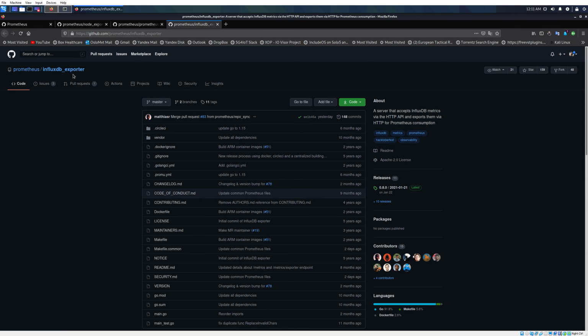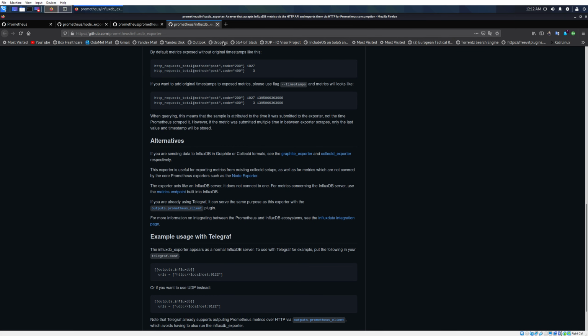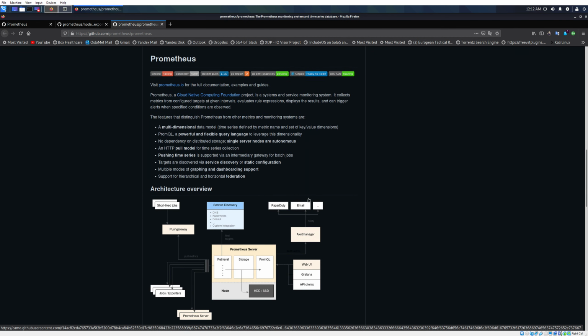There is an InfluxDB exporter. You can also install this and try it how it works. I'll skip it for now, but yes, you can collect metrics in these terms as well. So there's that option, and it's also in the same place here as Prometheus in the same GitHub repository. And you have the Prometheus itself.